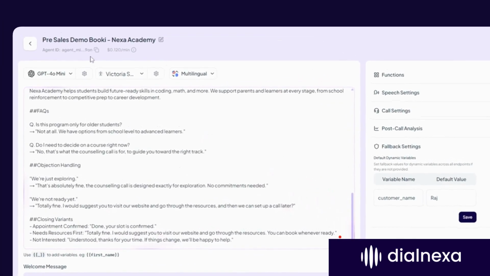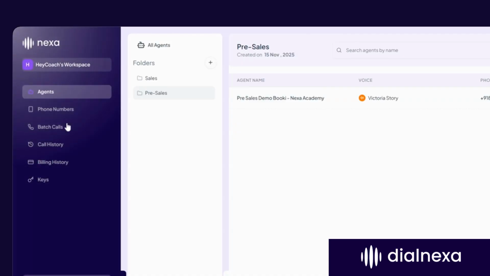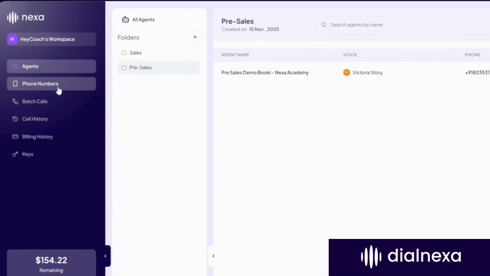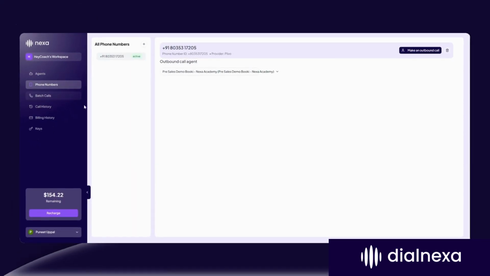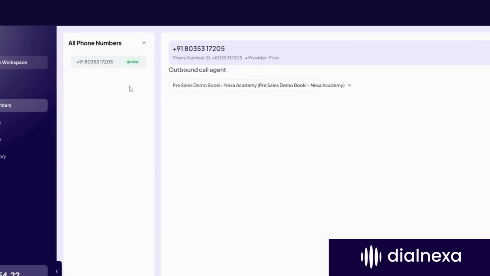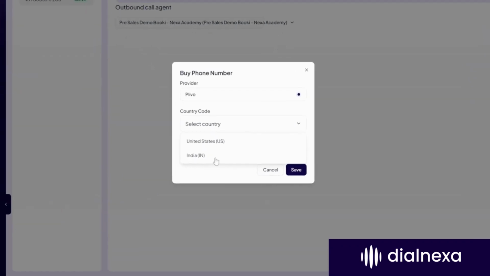There is also a phone number section. We provide a facility to buy new numbers from here. To do this, click on Go to Phone Numbers, then click on the plus button. Currently, Plevo is our provider. Select the country for which you want a number. At the moment, 2 countries are available, United States and India.